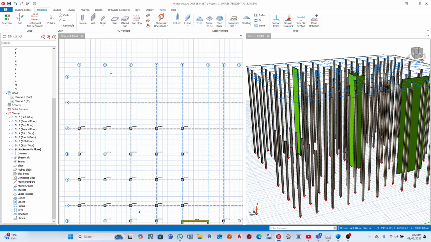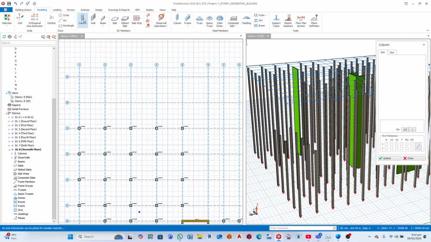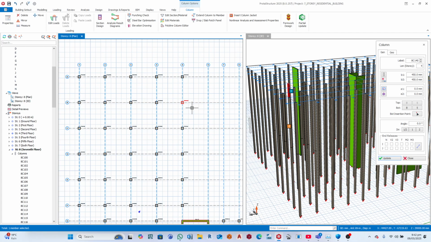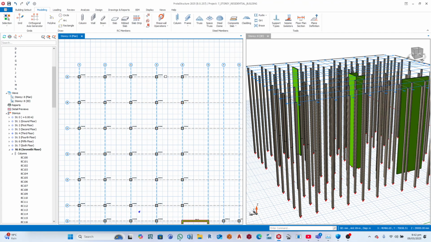So let's model them on the 7th floor, but a different size of the column. This time not a 450 by 450, but let's do a 300 by 300. Okay. Update. Then let's model that column there. So where have I modeled these columns? On the 8th floor. But remember that on the 8th floor, there are other columns which are big.